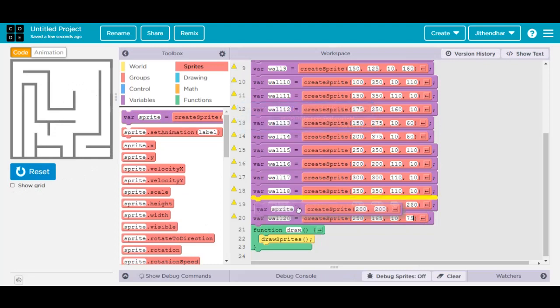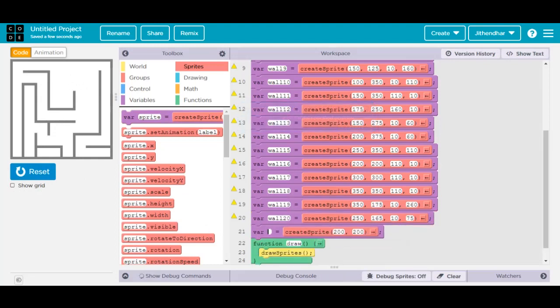Now let's create our wall 21. Wall 21 equal to create sprite. We'll put its x coordinate as 250, y coordinate as 125, and then width as 110, height as 10. If I reset and run it, we have another line here.